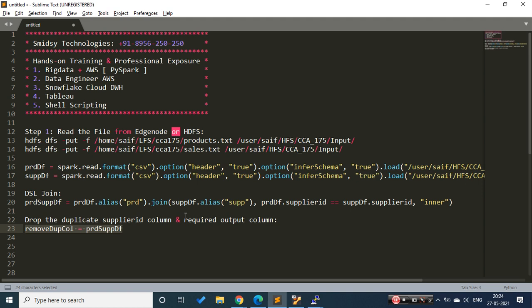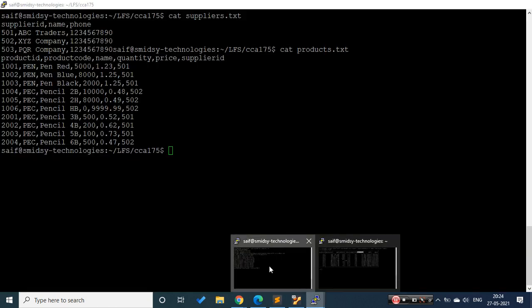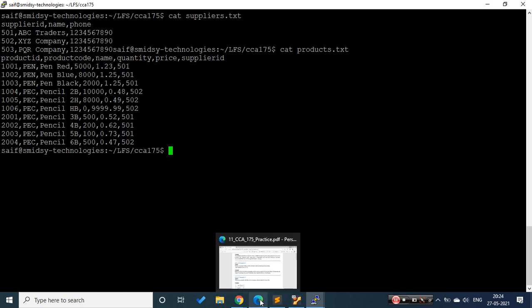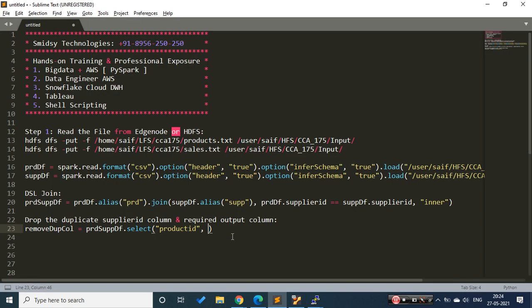Let's say this is a remove duplicate column step. The earlier data frame is my product supplier dot join, and here I will select the columns. What are the columns which I require in my output? I will specifically pick those. The first column I need is product ID. So what are the things we need? Product ID, price, supplier name. These are the three things which we need. So let's go back. We need product ID, and again, it's your call.